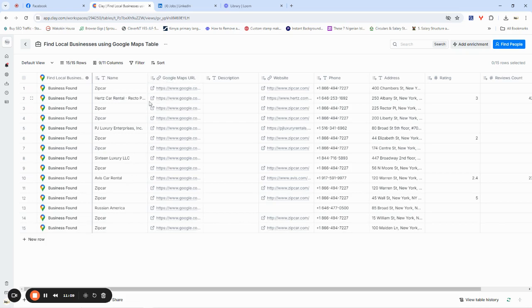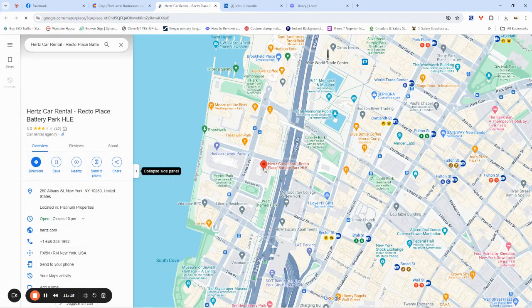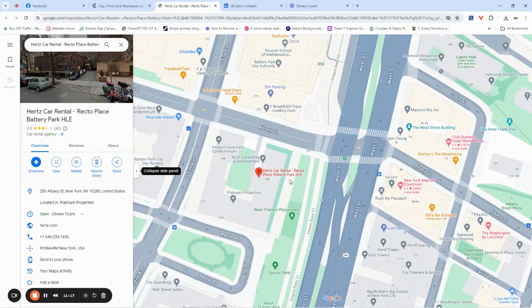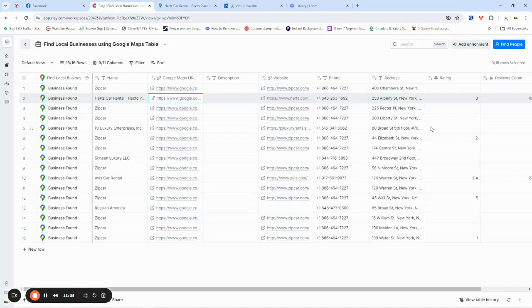So what this means is that if I'm to click on this link right now, I'm going to learn about this business. I'm going to find their exact location. You can see the business is actually here on Google Maps. So it's an existing business. It's not like the tool is giving us a fake lead. So you see, this is actually a very, very nice lead generation tool, and I'll highly recommend.